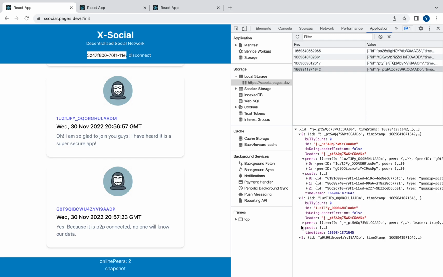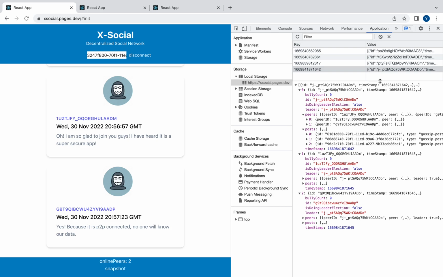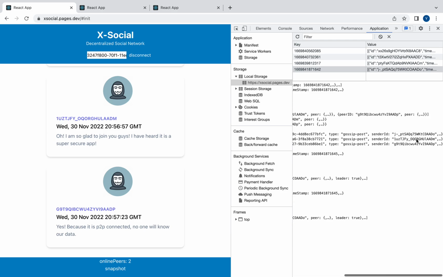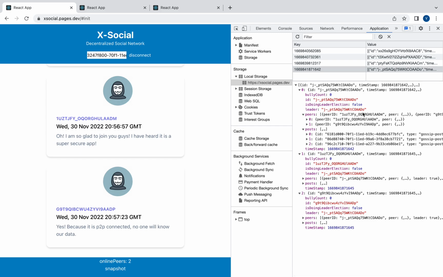Here we can see that the snapshot recorded every detail of the current state. It can show all the users' information, their IDs, and all the posts, like the post ID, the sender ID, the type of the post, and the time when it was posted. So this is a snapshot at this time.